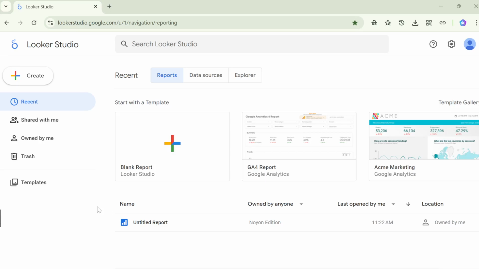Hey everyone, welcome back. Today I'm going to show you how to use Google Data Studio with Excel, a quick guide to help you create dynamic interactive reports from your spreadsheets.